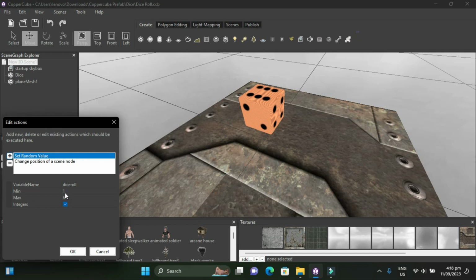And then on change position, what I'm doing is having the dice elevate up. So I put set position on scene node, set fixed 3D position on dice, and the position is 0.0, 30.0. So it's going to move up, and then it's going to fall down. In the beginning, it's set all the way up in the sky, and then it's going to come down on the plane.